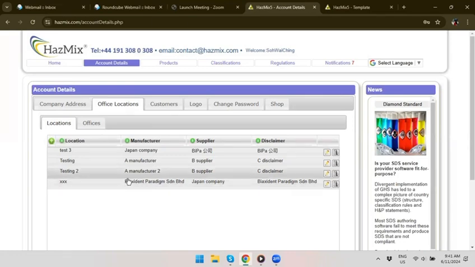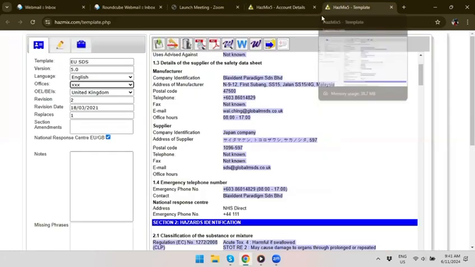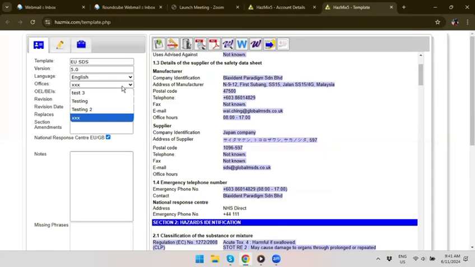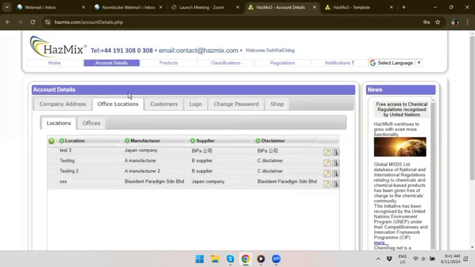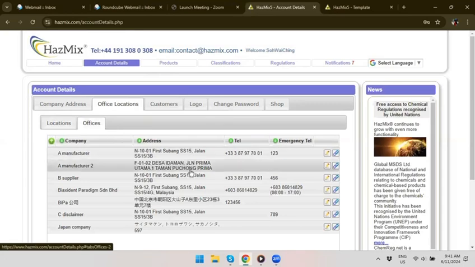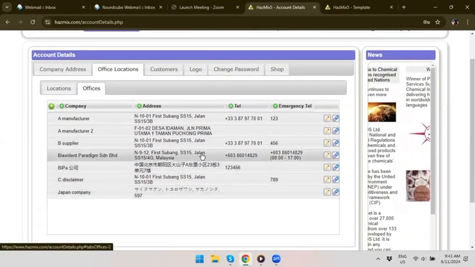My newly entered location will appear here. So if you come to your output, you can select your office here and it will appear in your 1.3 and 1.4 section. When we come to here, this office tab here is for you to refer to the full details of the offices you have created.